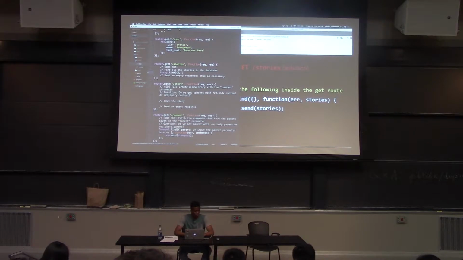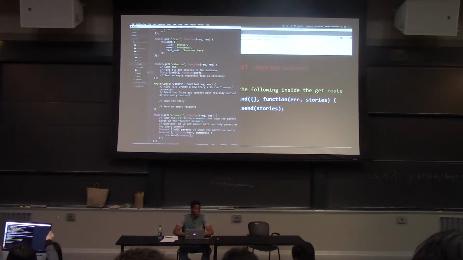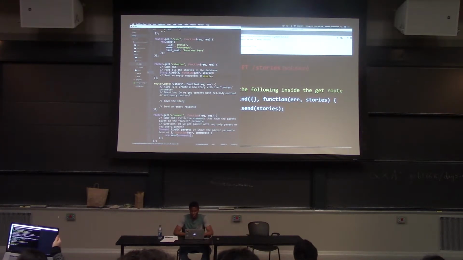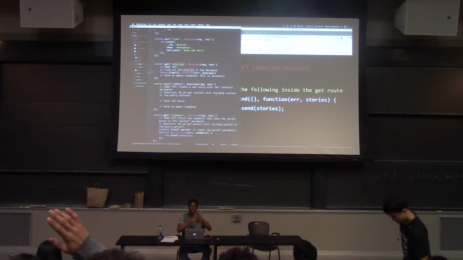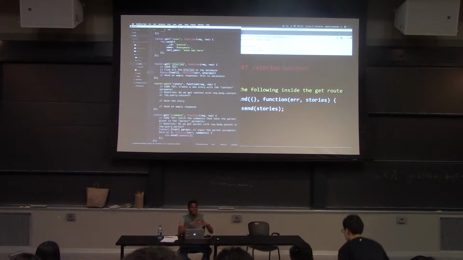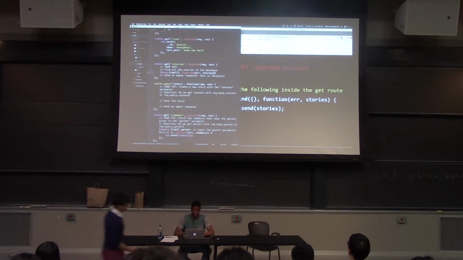And once you have that, you have the callback function, and there is always an error first, and then the next thing is stories. In this case, call it stories. But this is just an array of the stories in our database. Okay? And finally, open the brackets.